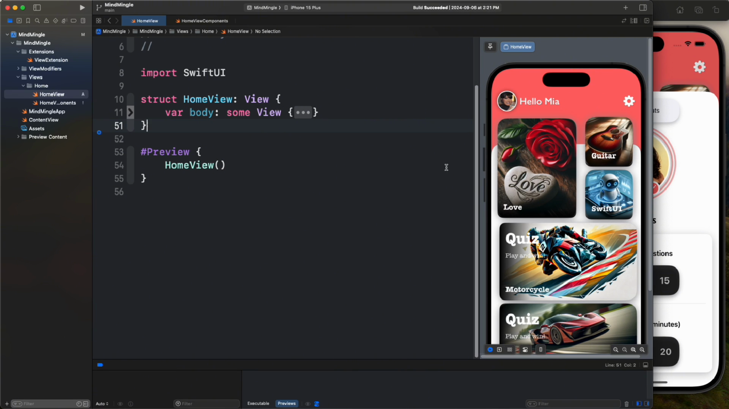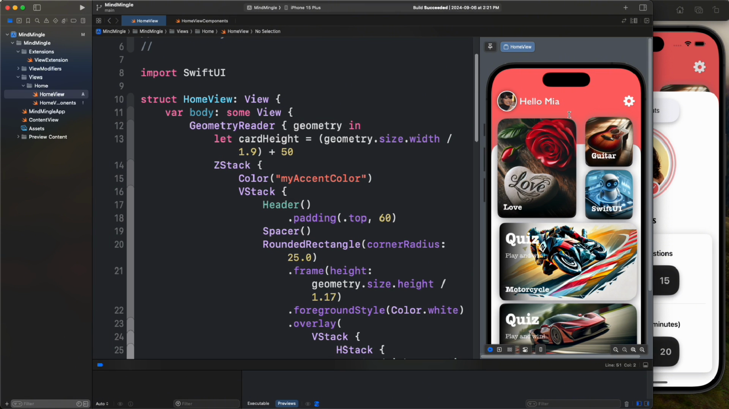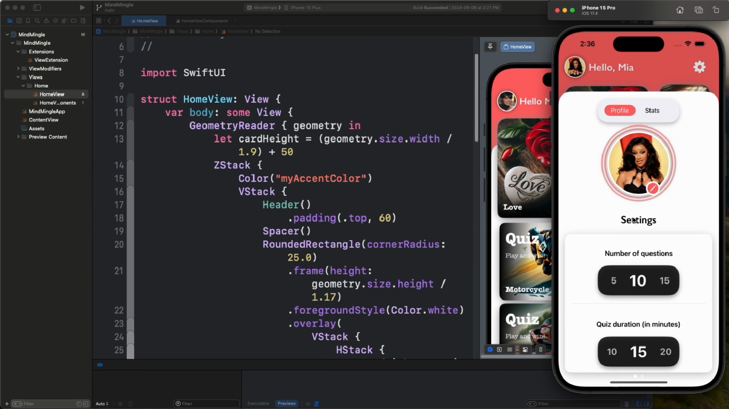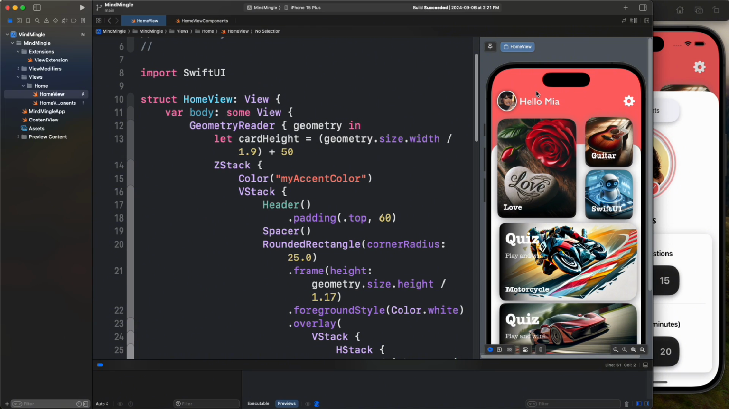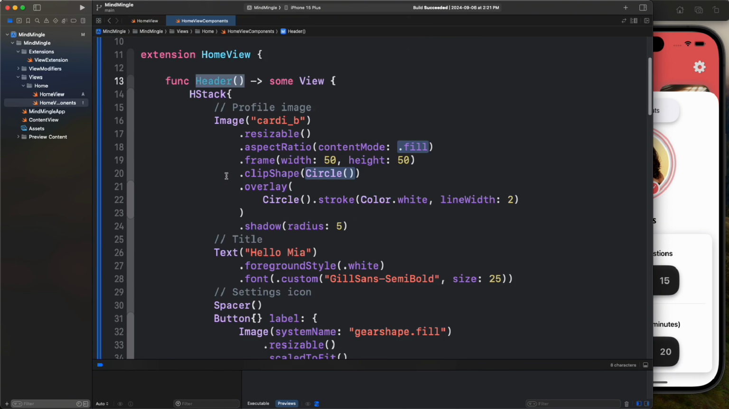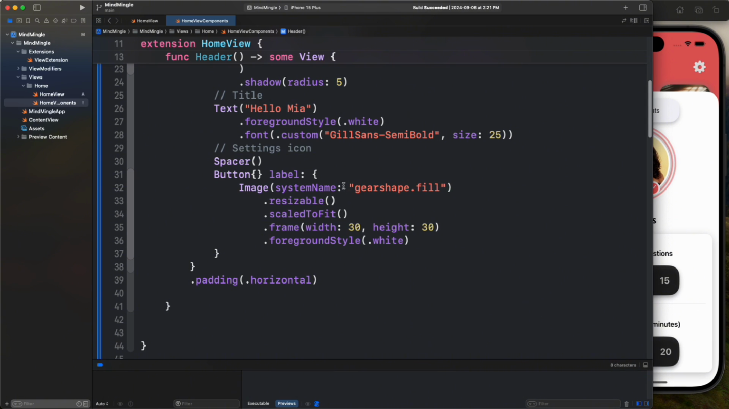So now let's jump into the topic of this video. As we said, every time we tap on these settings, we want to make this bottom sheet appear. How can we achieve this result? Well, the first thing we want to do is locate this icon. As you can see, this icon is inside this header. If we go to this header, this is our icon, this gear shape that fill.